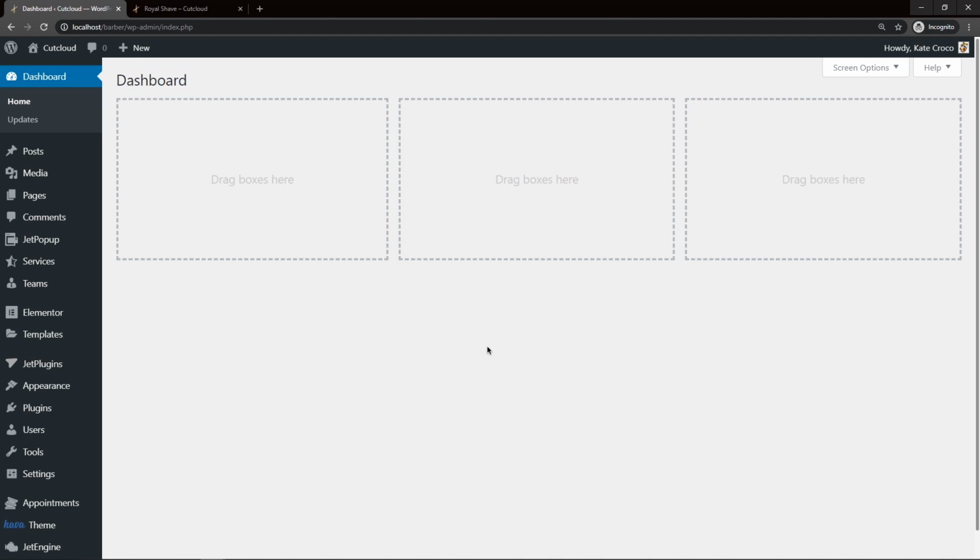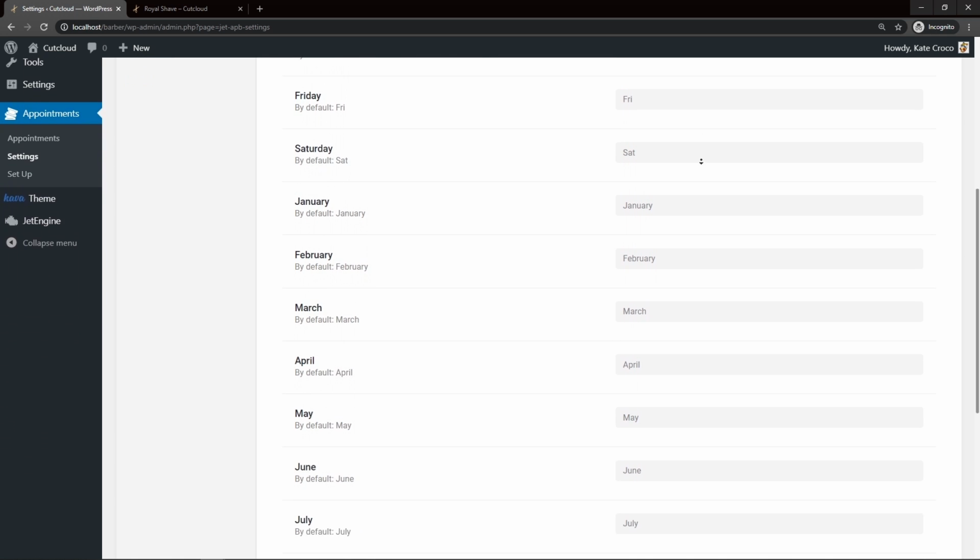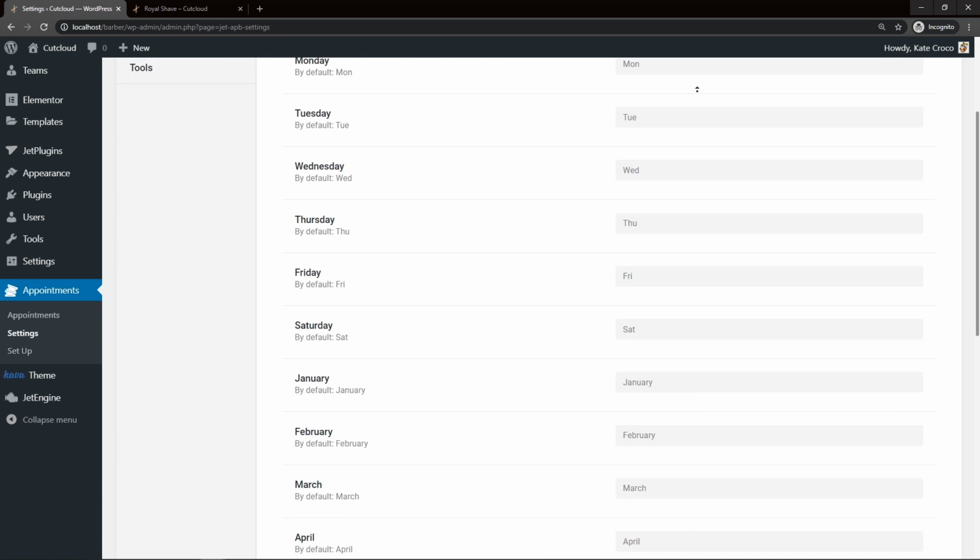We know that our Croco family is not just big, but also international, which is super great, by the way. And in regards to this, there were some requests of yours of adding custom labels to the calendar. And as you already know, we are here to help you and to make your website building experience faster and easier. So guys, feel free to use this new feature. To customize the labels, we simply need to open Appointments Booking Settings, click on the Labels tab, and enable Use Custom Labels option. As you can see, here you adjust the weekdays and the month labels.